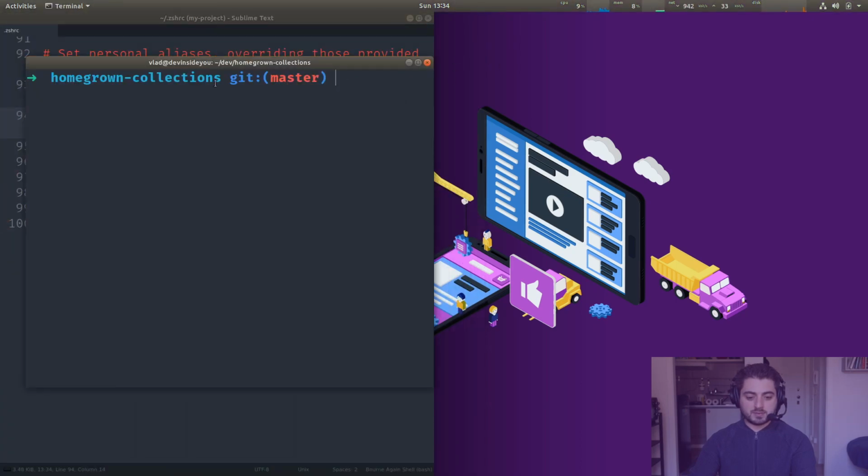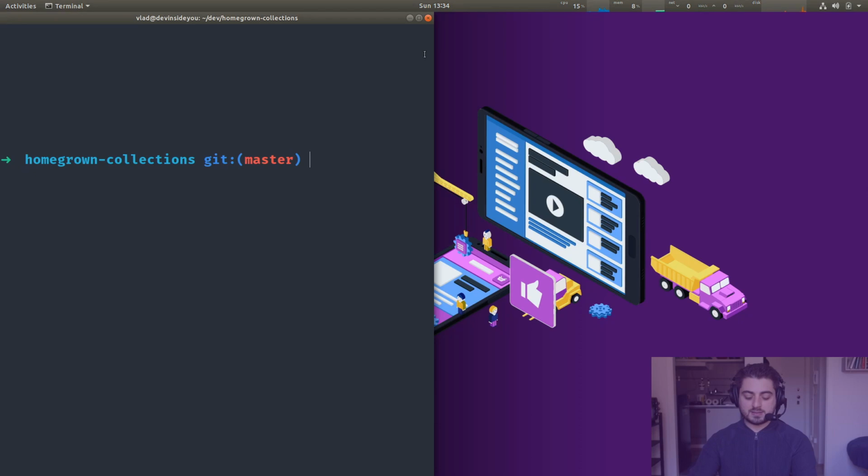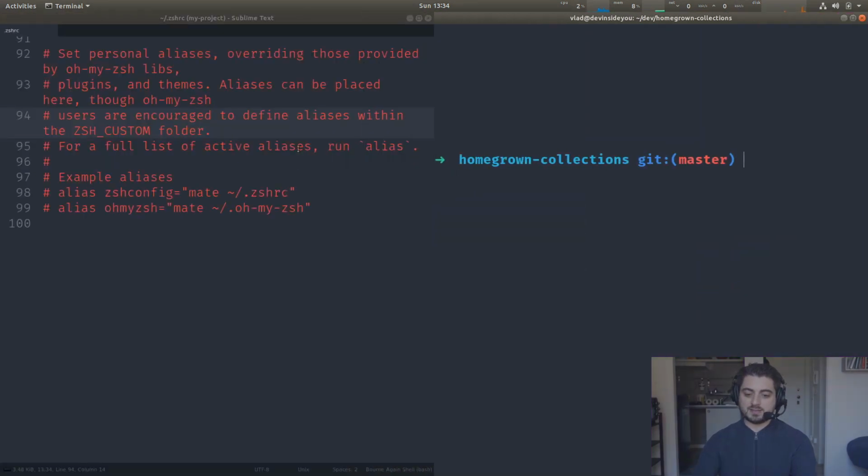Okay, and let's go to the terminal. I'm going to put the terminal on the right. It doesn't want to be on the right, like this. Okay, so now it's on the right. Now you see that this is the same theme, so it's kind of weird.